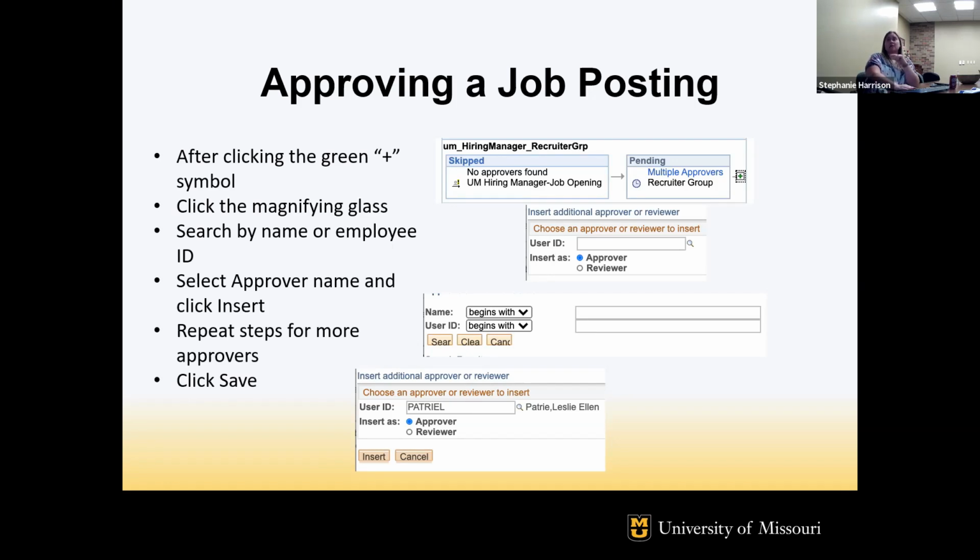And then you don't have to add our office, because we will automatically always be put at the end. And we are in the recruiter group with the multiple approvers.